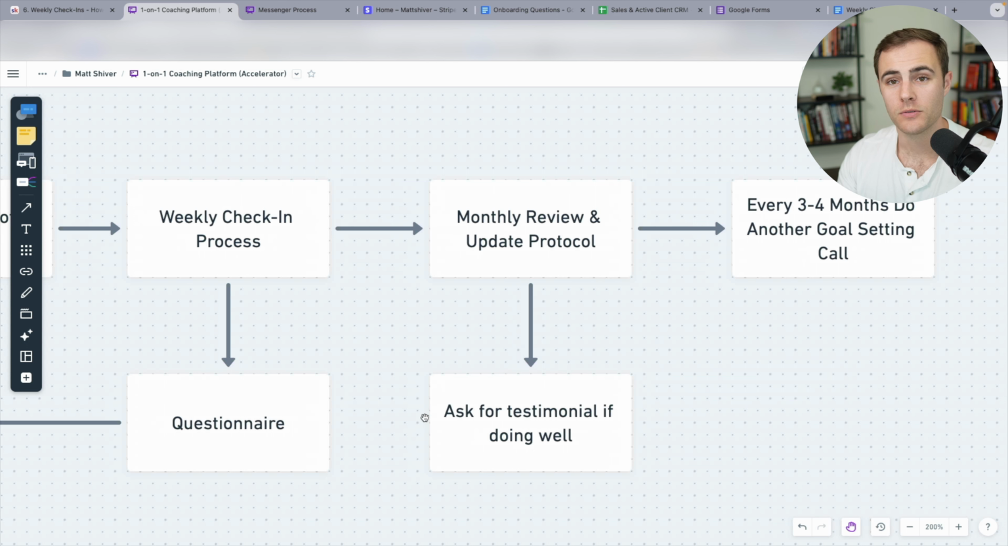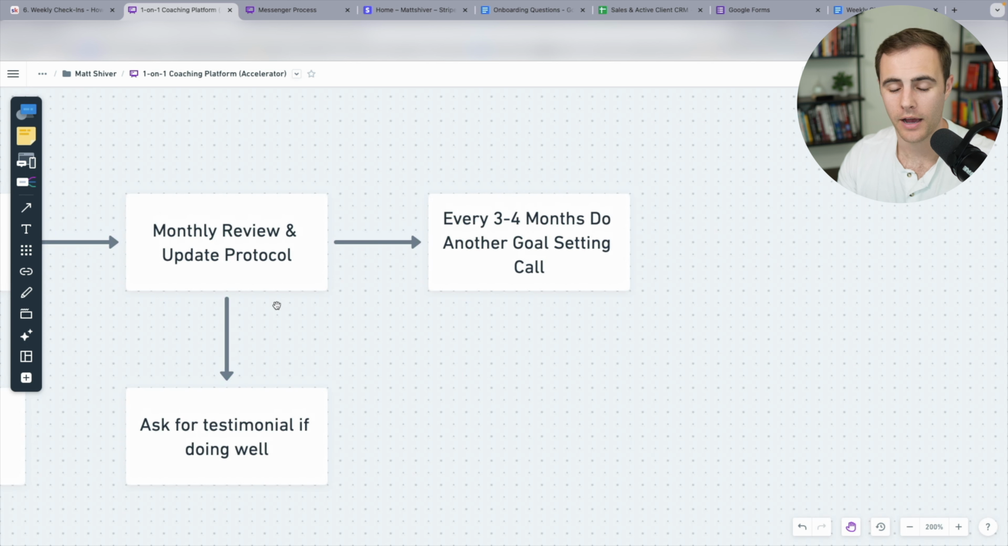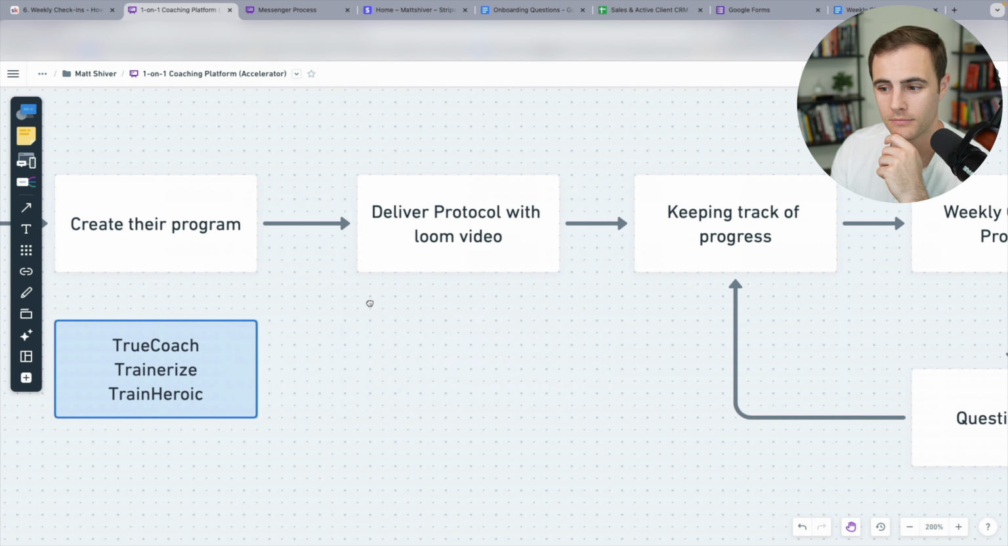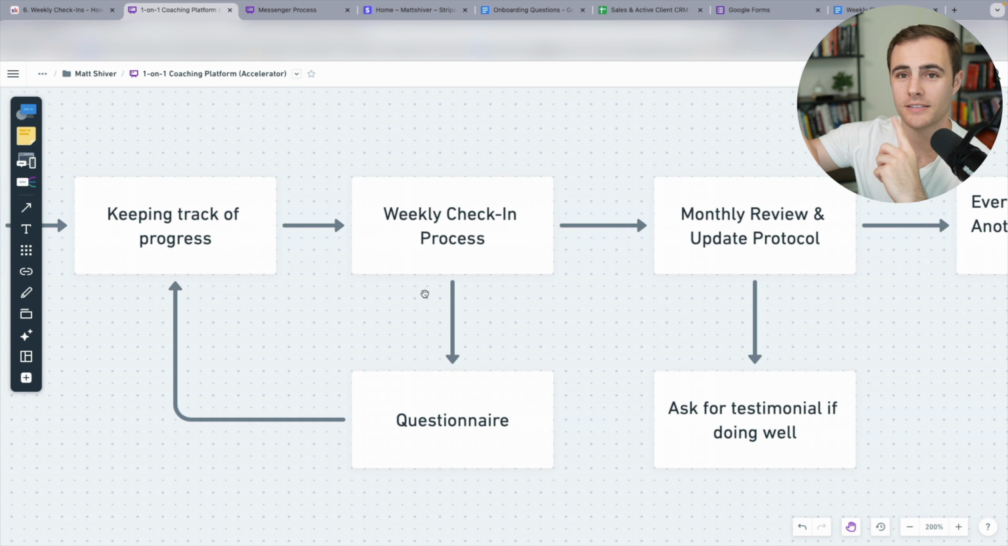Okay. Now, once we've done that, we have completed that cycle, and then every 3 to 4 months, we'll do another goal setting call, right? Which is similar to what we did in the first part of the onboarding call. And then from there, we'll make a new protocol, right? And we just keep this process recycling, repeating. Okay. This is the business model.